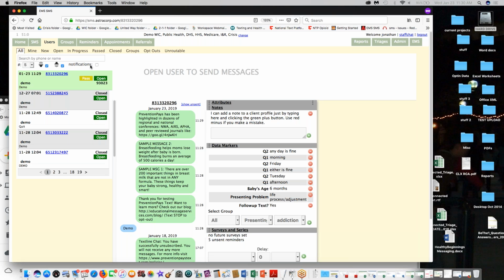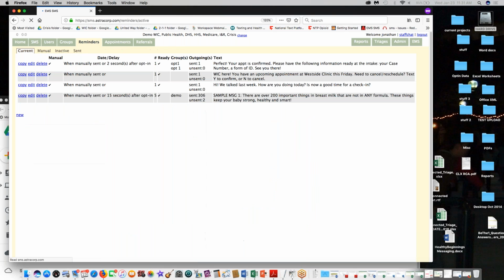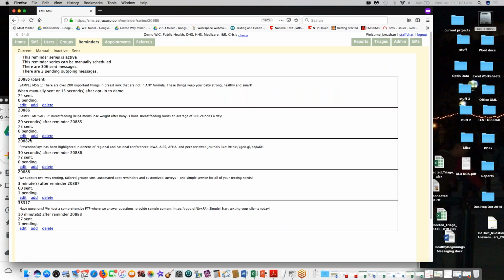You can build your message tracks under the reminders tab. Very easy to do. It's kind of like building blocks. You have a parent message, and then you have messages that key off of the last message sent. So it's like a ladder of messages: here's one 20 seconds after this one. This one's 30 seconds after that one, right? This one's 3 minutes after that one, and this one's 10 minutes after that one. So you can build your series of messages very easily.